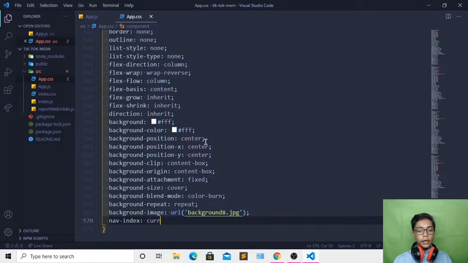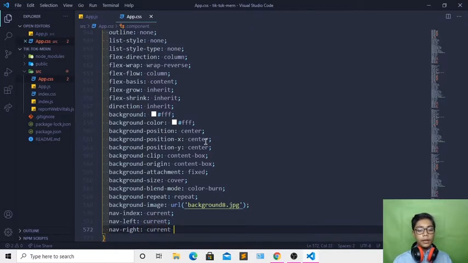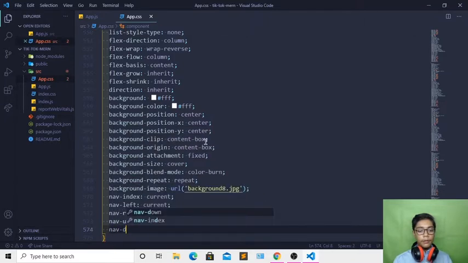Then I will also be writing another thing, which will be nav-left: current. Then I'll also be writing nav-right: current. Then I'll be writing nav-up: current, create nav-down: current. So I'll be writing nav-down, which should be current.